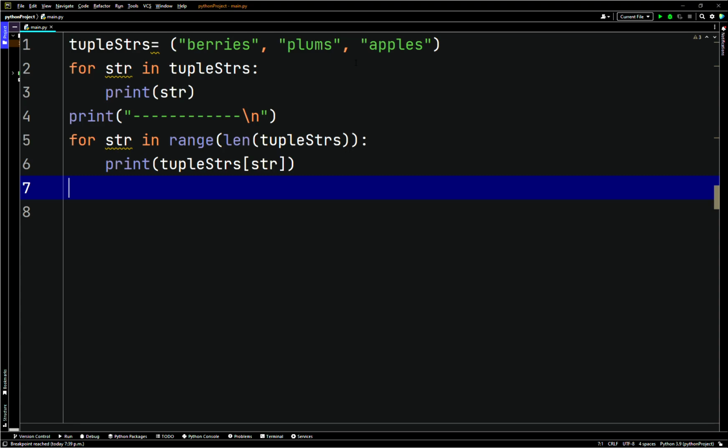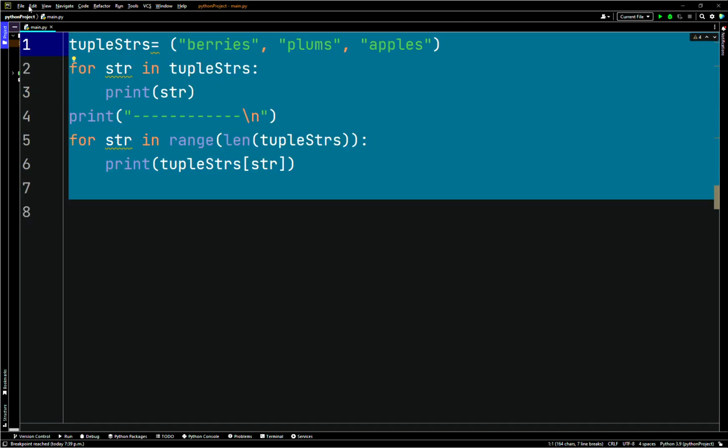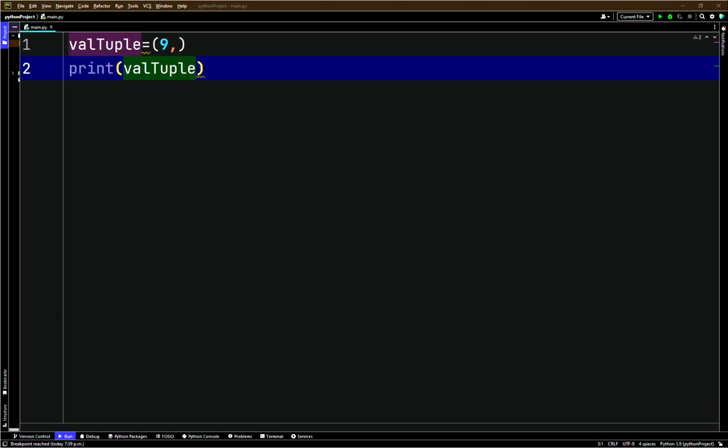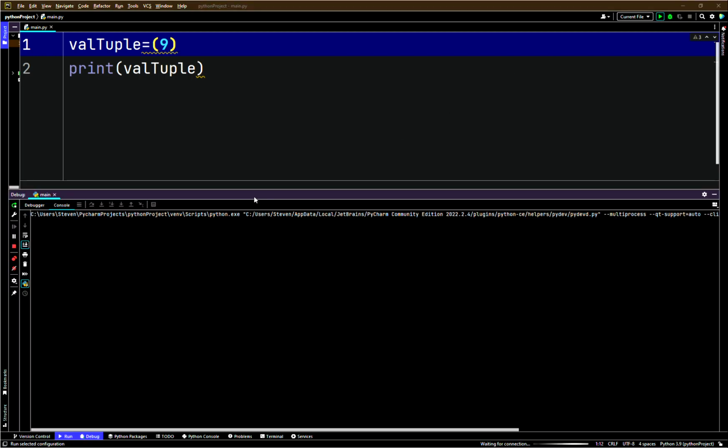If you want to create a tuple with just one element, you must write a trailing comma after the element's value. I'm not exactly sure why they did that, but we have maybe val tuple points to, you have to do it like this. You have to put a comma in there. Save and run, you'll see we'll get the value. Maybe they might have changed it in versions of Python, but let's try that.